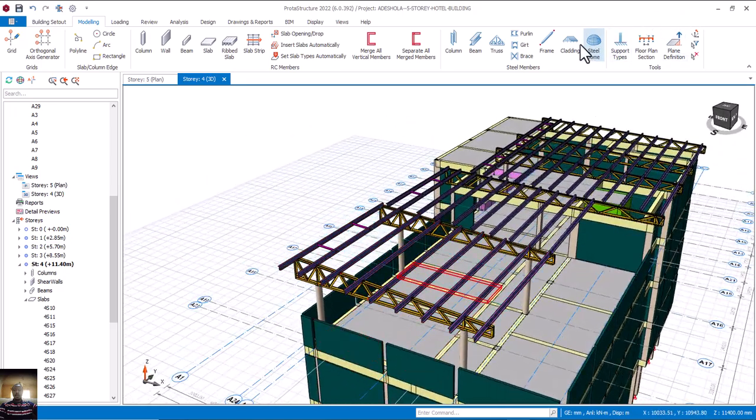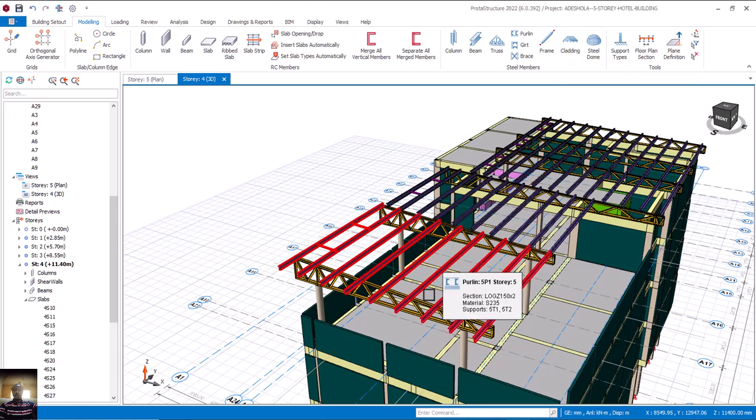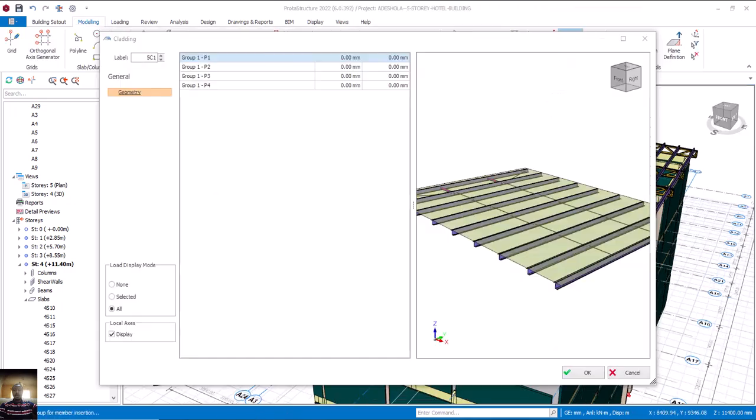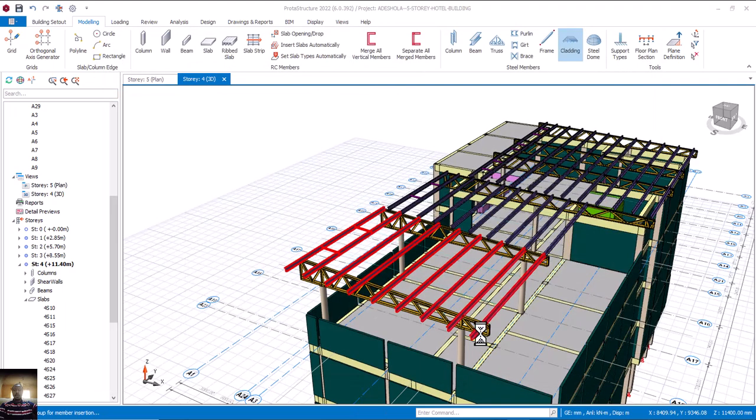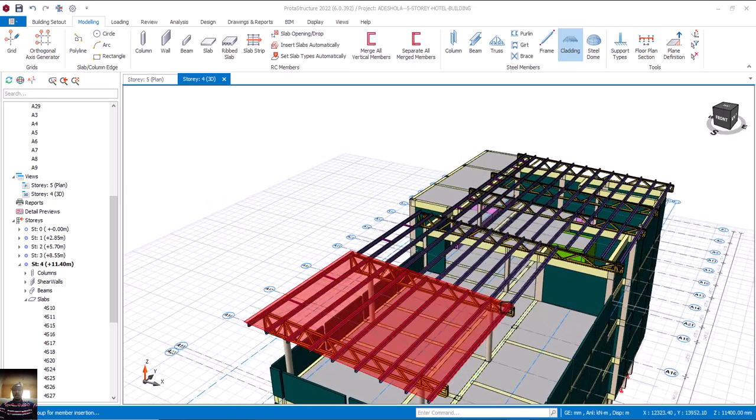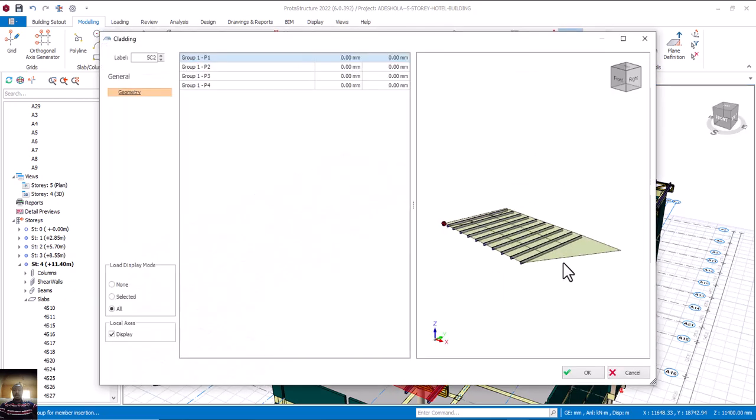Click on my cladding and come here and click. And let's wait for it to appear. Okay, then click on OK. That is fine. All right, so I also click on this pole line here. Okay, let's see. Can you see this place now?